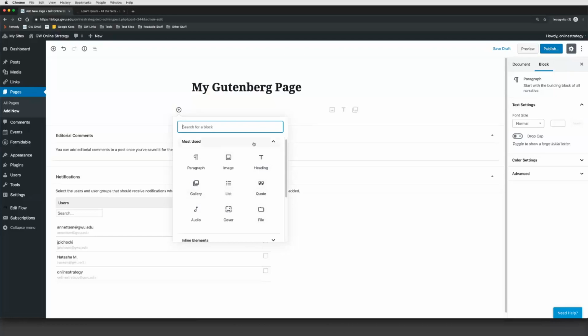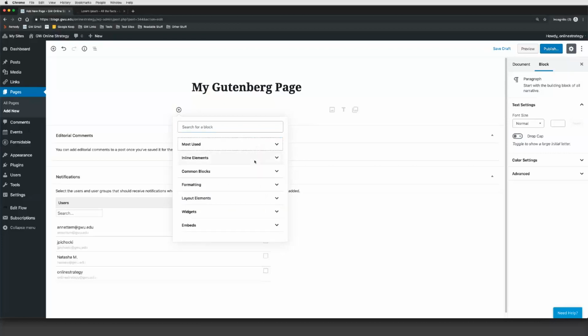You can actually, I'm not sure how well it comes across on the WebEx screen, but you can see that as I'm hovering over where it says most used, that area actually gets shaded in a little bit. And there's also this little arrow caret that's pointing up. This is actually a collapsible section. So if you click on that, it will collapse. And you can see there are a lot of other types of blocks that you can add into your page. And we'll kind of go through each one of these in a little bit.